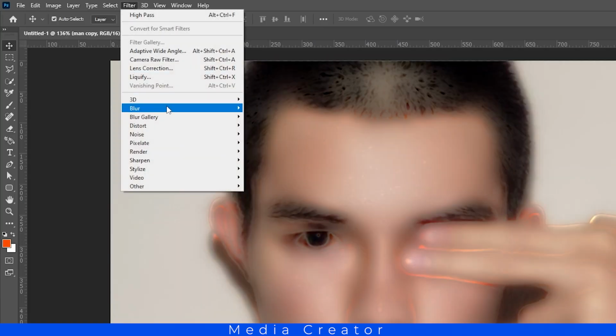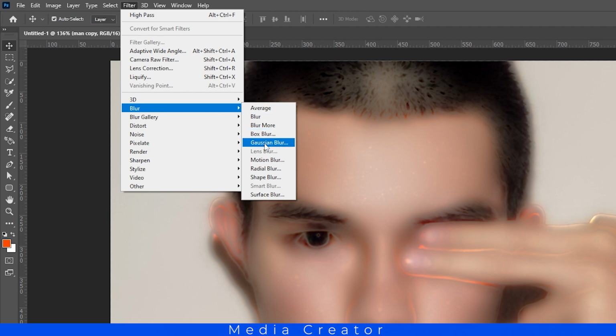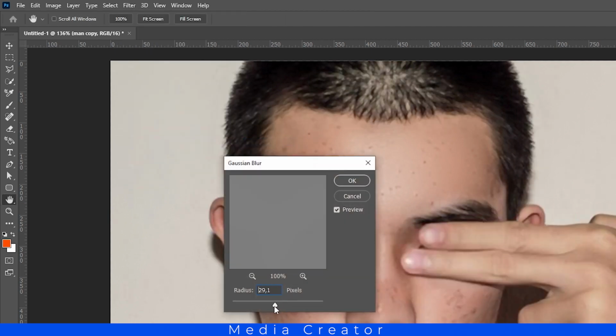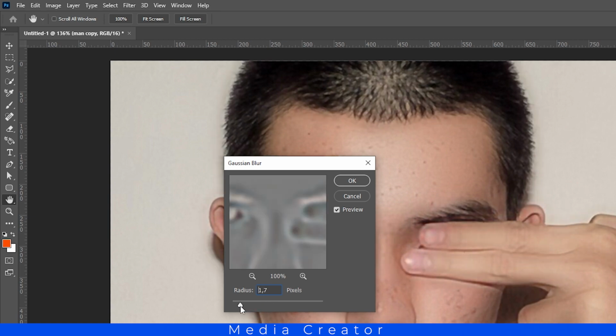The next step is filter. We enter the blur, Gaussian blur option. Here you can also enter between 1 to 4 without increasing the values too much.